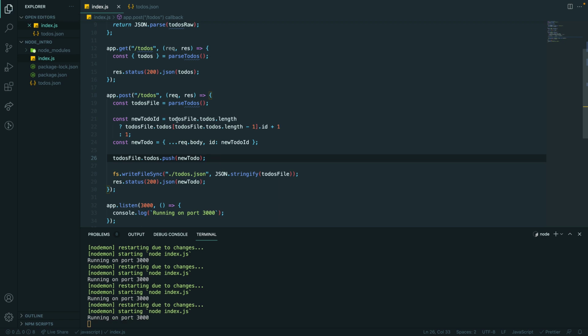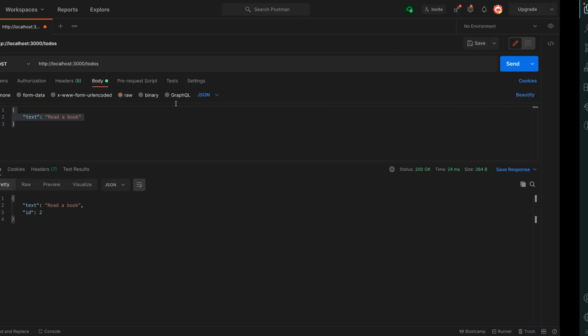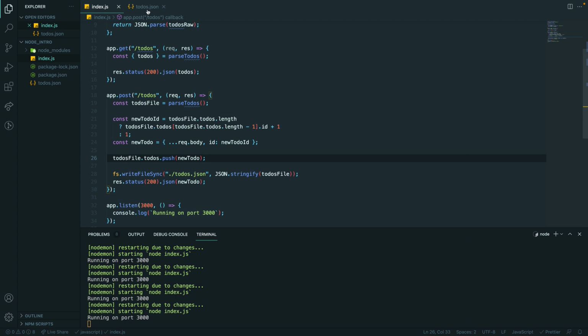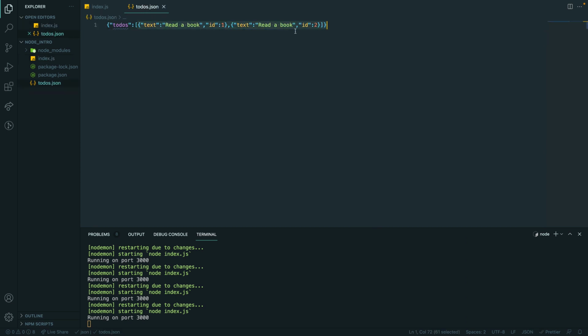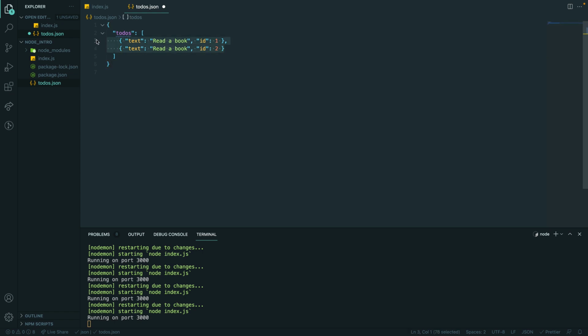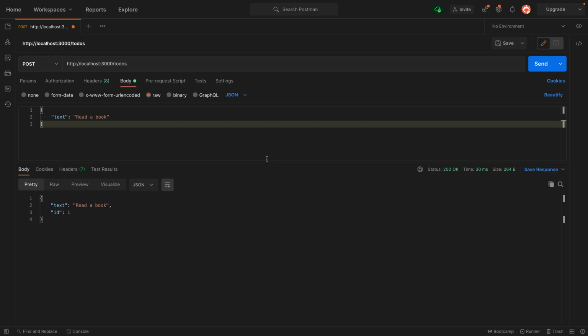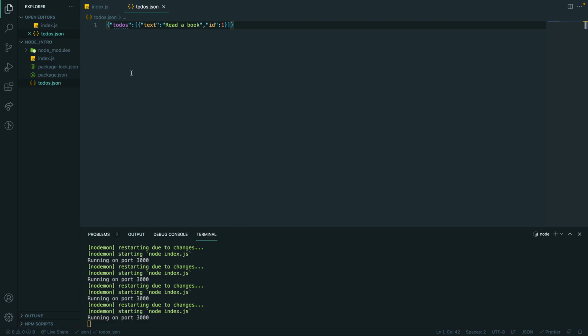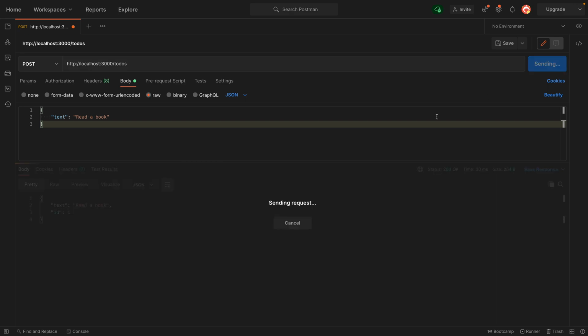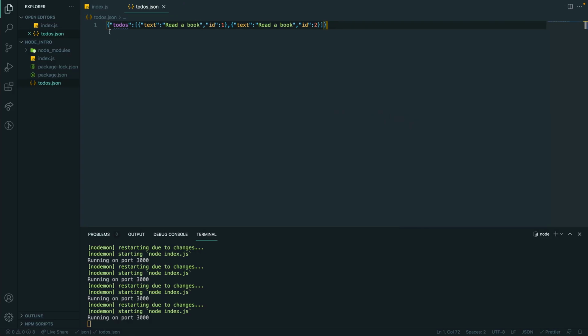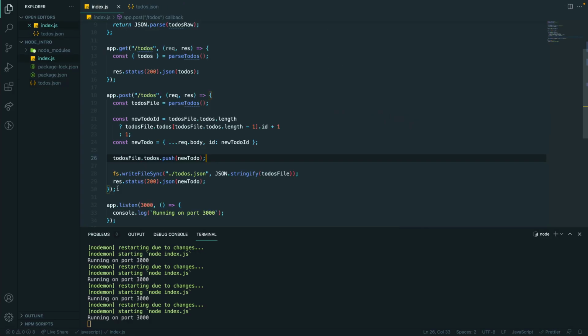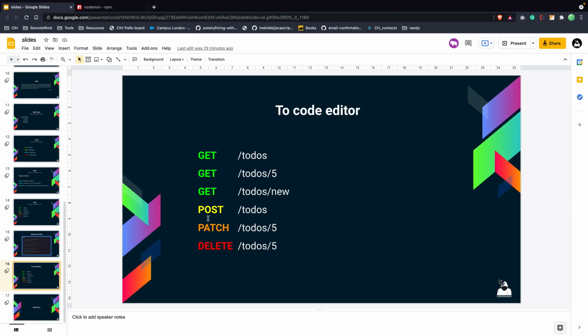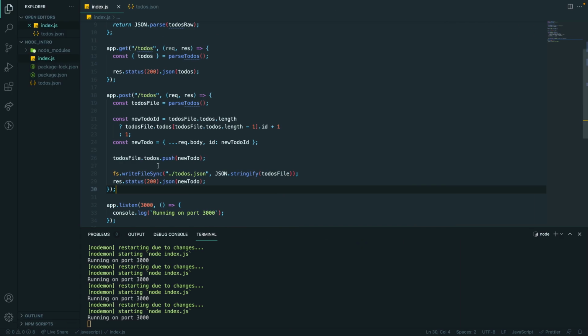Okay, so we have POST, right? So we're sending data from the front end. Let's actually try it again. So I will remove all my todos from here, so it's an empty file, right? Send it. We have 1. Then we want to send another one. We have 2. Yeah, perfect. So let's do update. Let's do another method, which is PATCH, right?